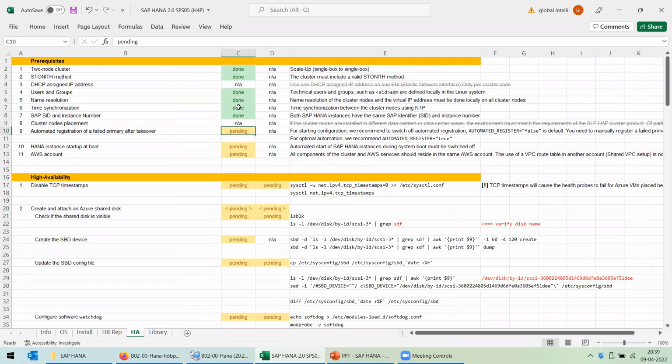Automated registration of failed primary after takeover. It means now two nodes are running, node 1 and node 2. Node 1 is primary, node 2 is secondary. In case of a failure, node 1 goes down, the services are migrated to node 2, and node 2 becomes primary. Now after some time, when the error of node 1 has been identified and corrected, the system is up again. Node 1 has started up again.